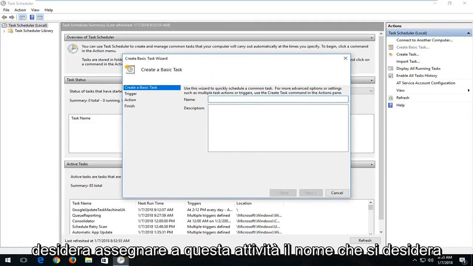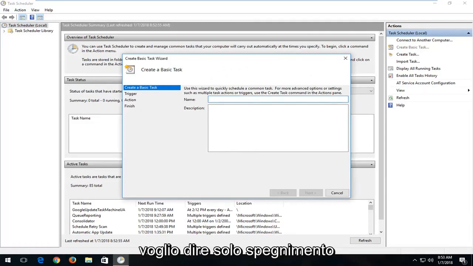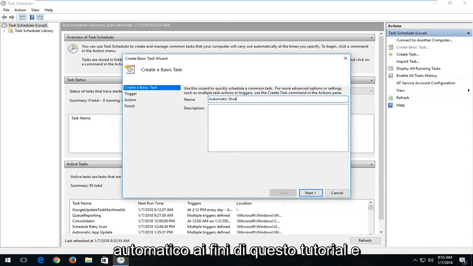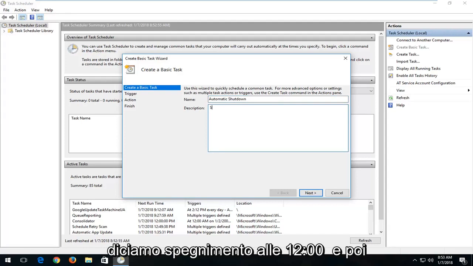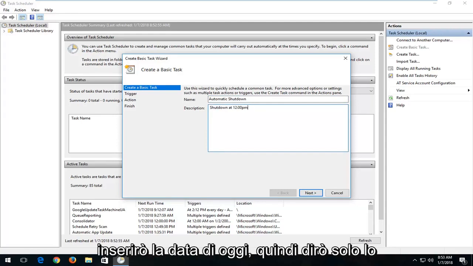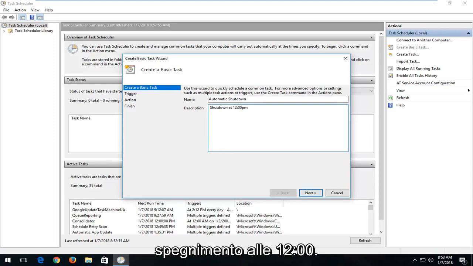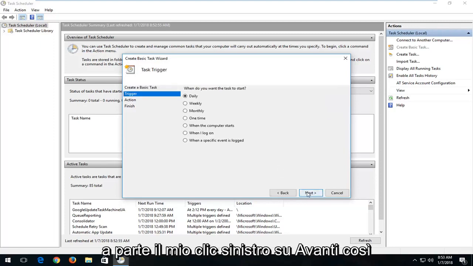Now you want to name this task whatever you want. I'm going to just say Automatic Shutdown for the purpose of this tutorial. And then you can add a description. So let's say shutdown at 12 o'clock p.m. and then I'm going to put today's date. So I'm just going to say shutdown at 12 o'clock p.m. and then I'm going to left click on Next.